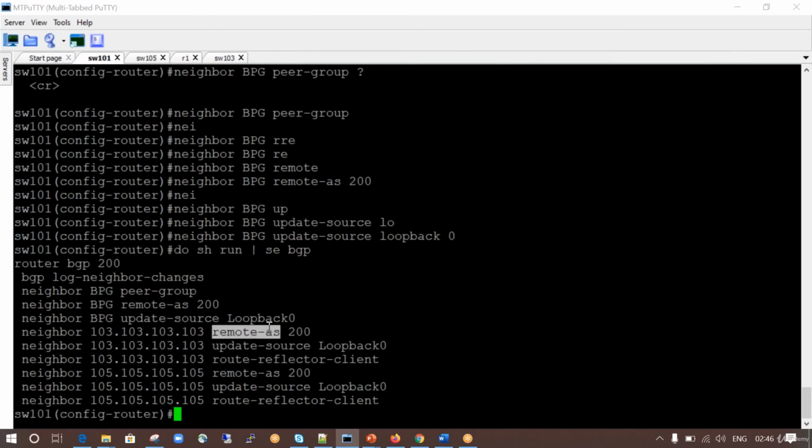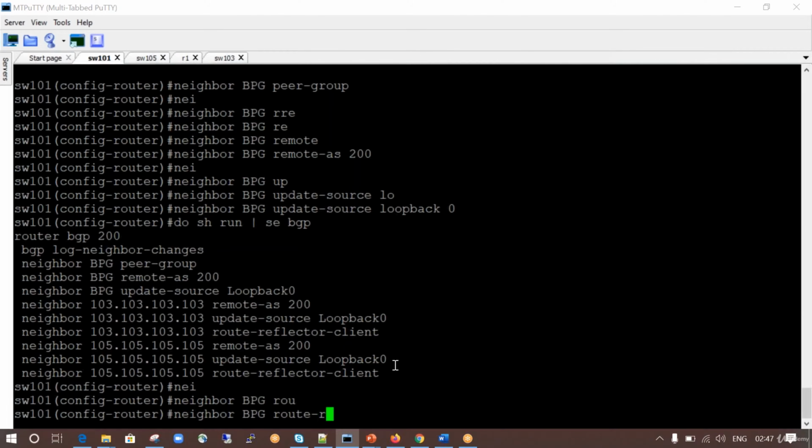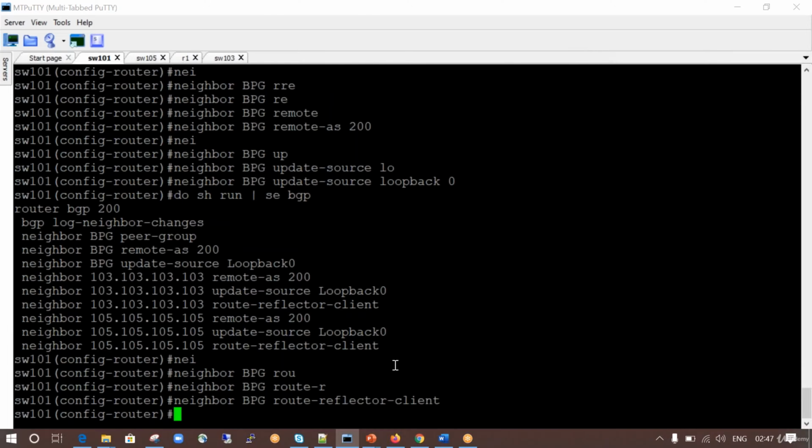So I have taken this command, the update source loopback command. Then I have one more command, that is route reflector client. So for that also I can use it. So neighbor BGP, and then route reflector client. Alright, so once we have these commands, obviously I'll go ahead and remove this configuration.